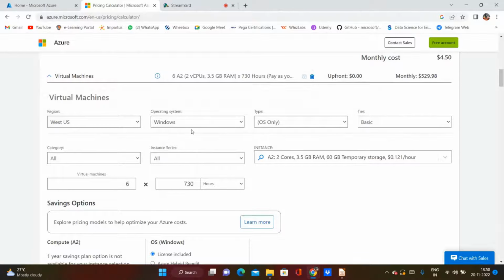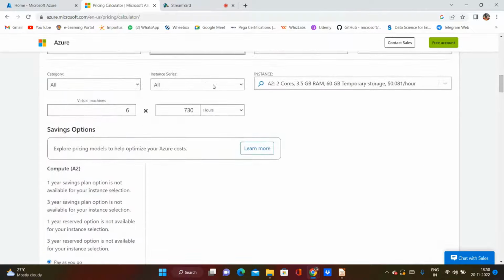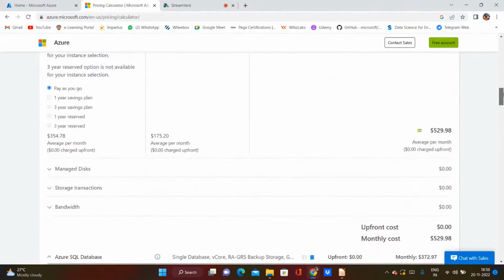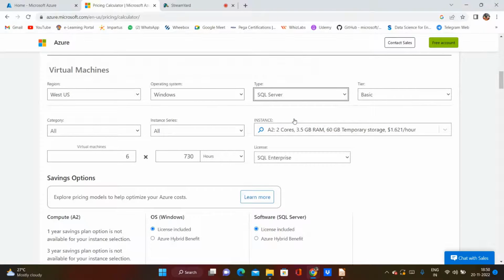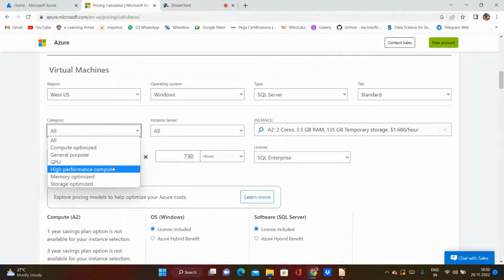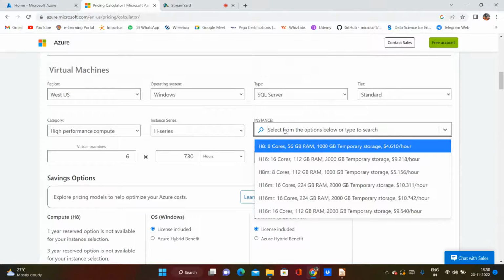we added virtual machine, right? We have to choose based on the operating system, and based on the operating system the amount would vary. Like it is 354.78, right? And when we change that to Windows, let's see how it gets varied. Yeah, it gets 529.28, and based on the operating system, and then the type you are going to use, whether it is standard or basic, or the category high performance compute, or what kind of instance you are expecting.